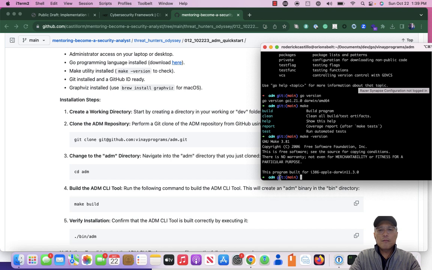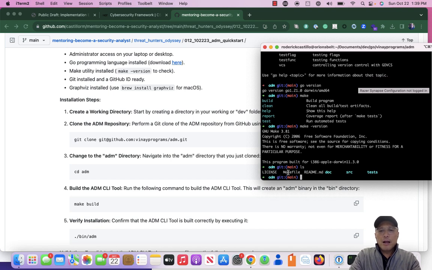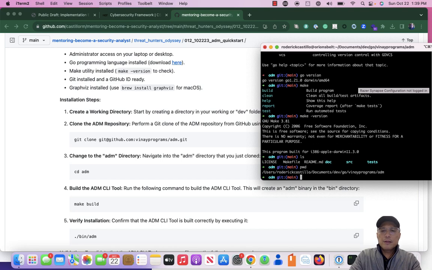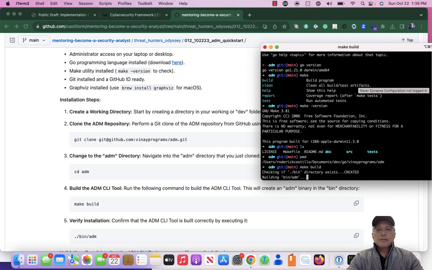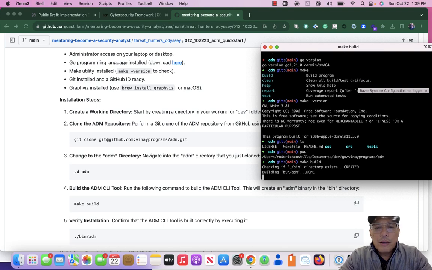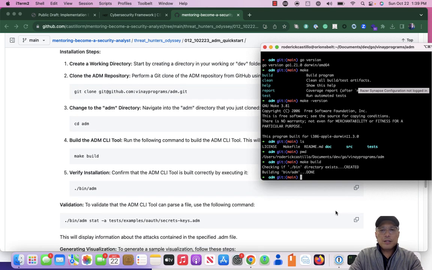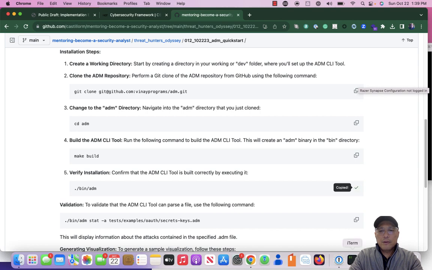All right, now I'm going to do a make build, because I'm in the ADM directory. I've done a git clone, I'm in the ADM directory, and there's a makefile, so I'm going to make build. It's going to go ahead and build ADM. Then I'm just going to verify the installation, just real simple, and again I'm going to copy what I have here.